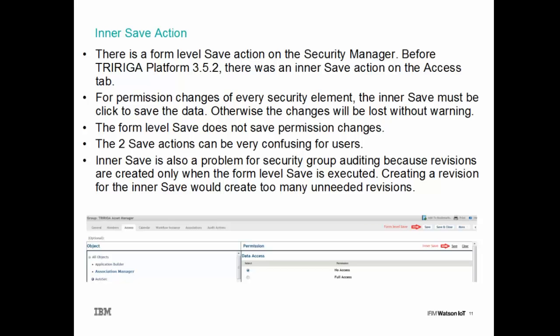Here's how it works. If you make any permission change, you have to first click on the inner save to save the data into the database. If you don't, and you make a change to the permissions and move away, like selecting another security element or moving to another tab, or even clicking on the form level save, your permission changes will not be saved. Your data will be lost, and there's no warning.